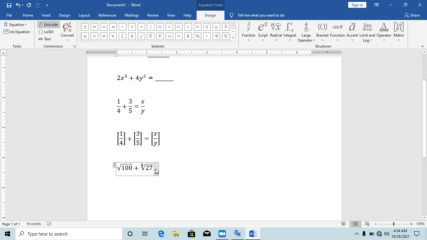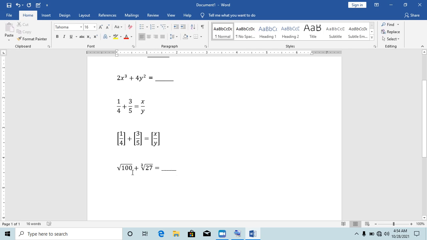Then I'll go out until I am comfortably out of that equation. Then I'll type equals, and then I'll put an underscore 5 times maybe for the answer. So we have square root of 100 plus cube root of 27, and the learner will give us the answer in this space. Let us have just one more example.